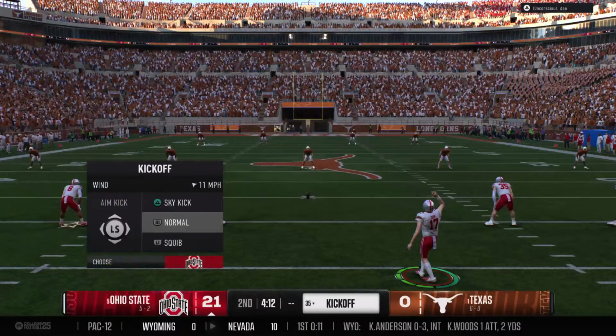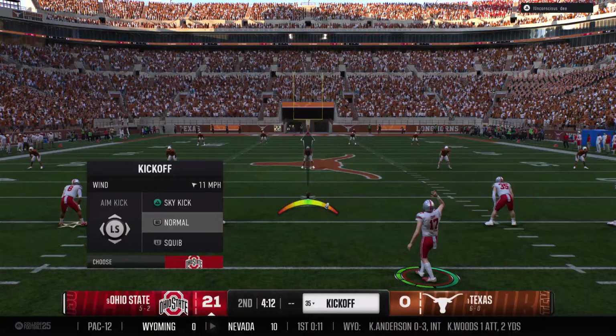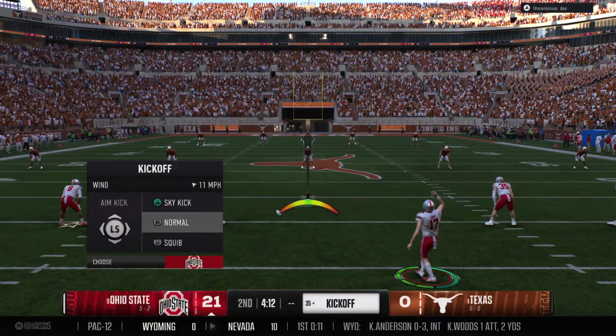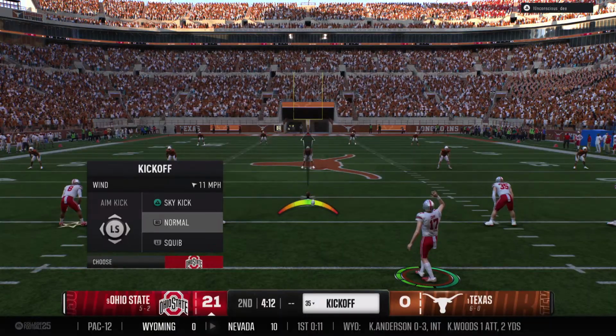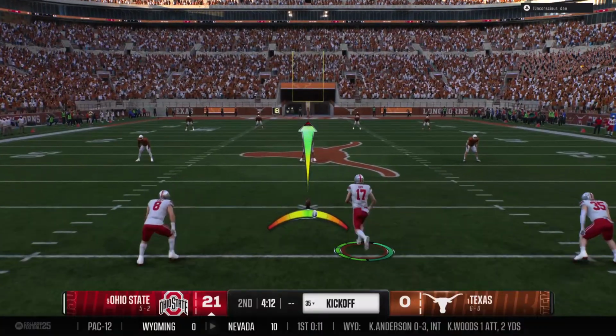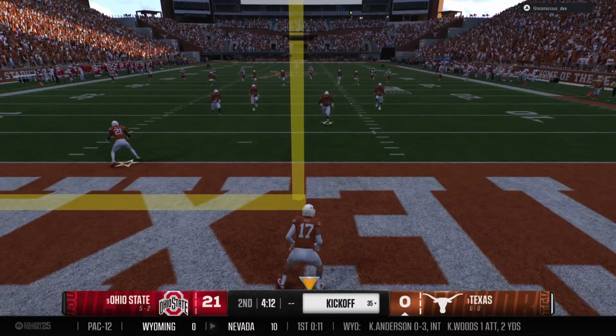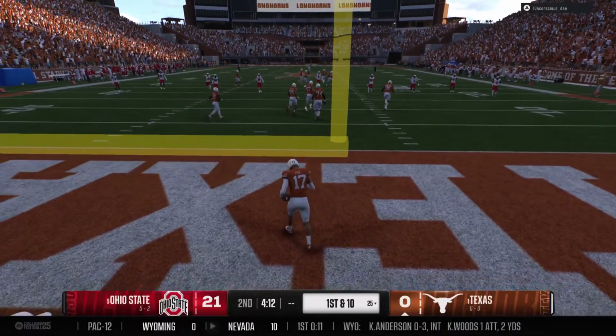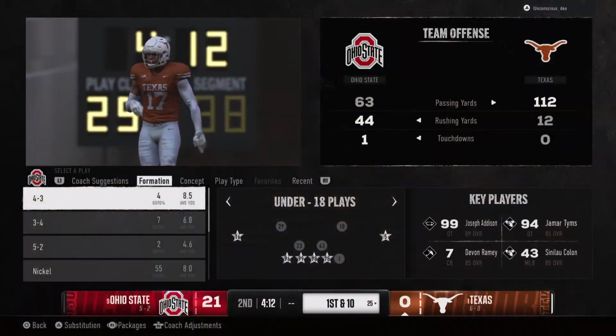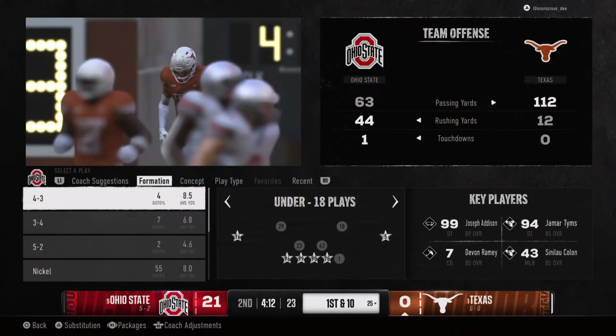Now they get set to kick it away. Number 17, set to kick it off. Texas. Well, he thought about coming out, but instead takes a knee to bring the football to the 25-yard line.